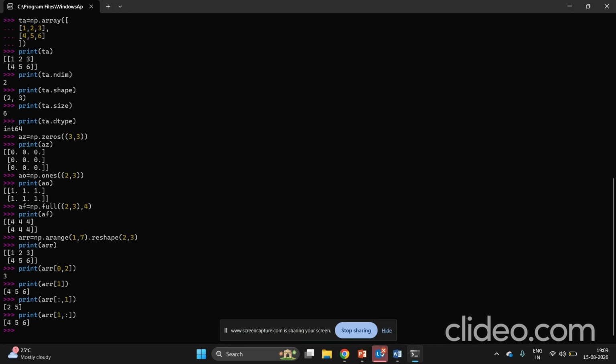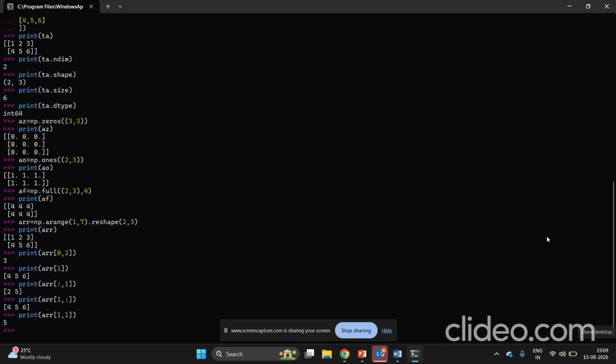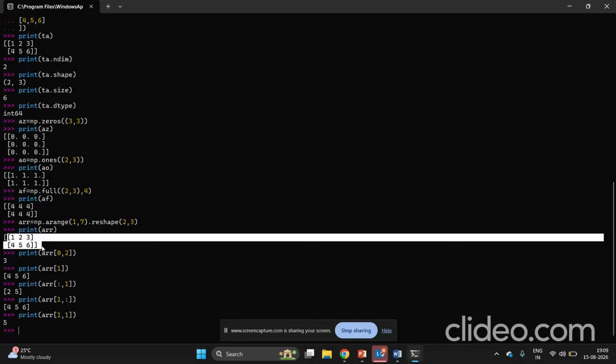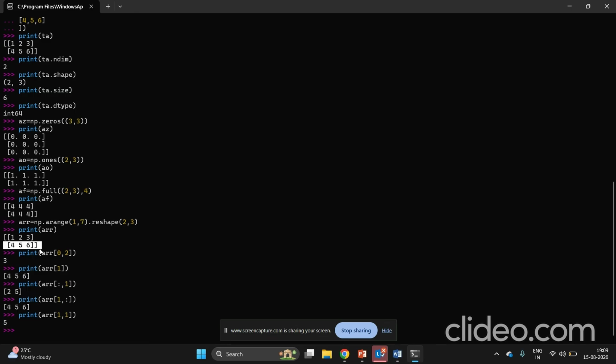Okay, what if it does print a1 of 1? It will display the position at first row and first column. So from this matrix, the first row is this one. From this row, the first column value means 0 1, means the value is 5.